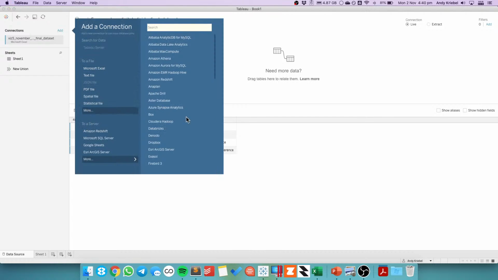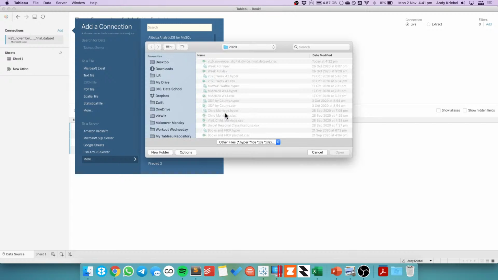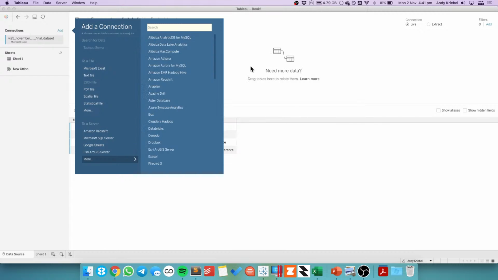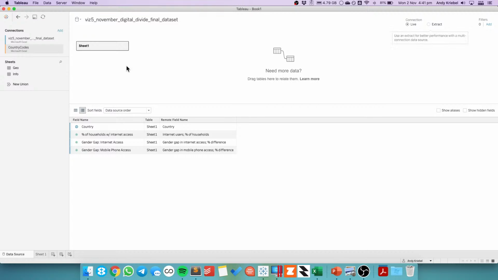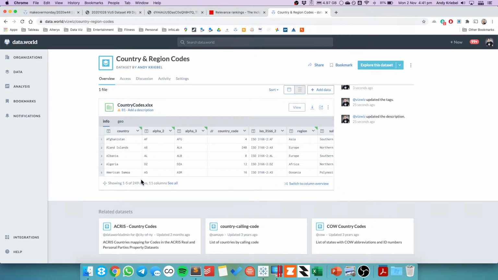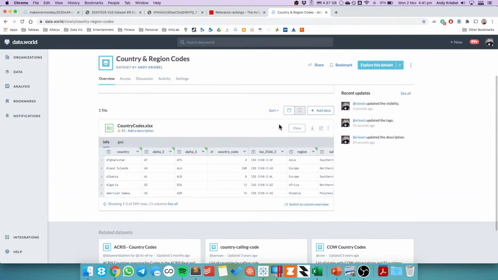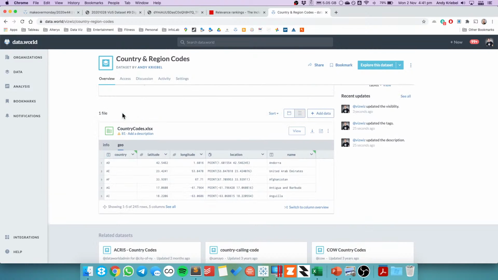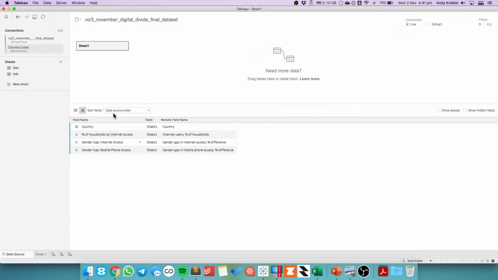So let me add more. I think it's here. Yep. And I'm going to just drag it. Which one is which here? Let's see, geo. It looks like there are 2 sheets here. Here we go, info and then geo. It looks like this also has latitudes and longitudes. Good thing I didn't know that. But all I need to do is connect to the info.